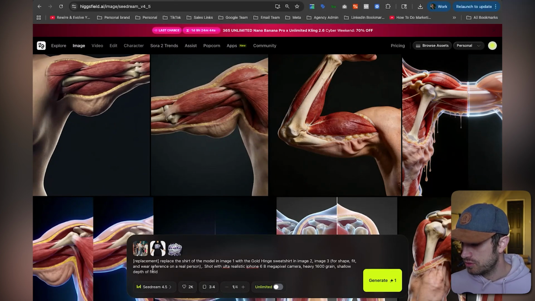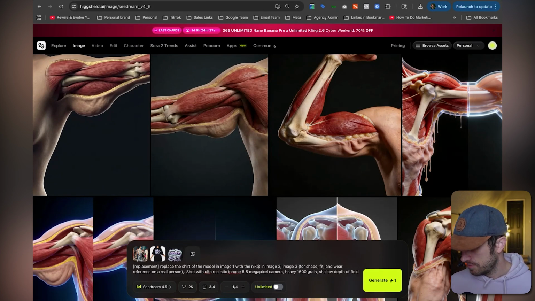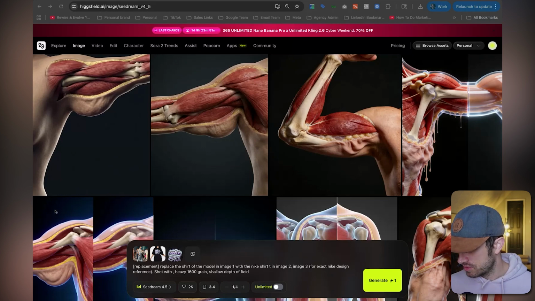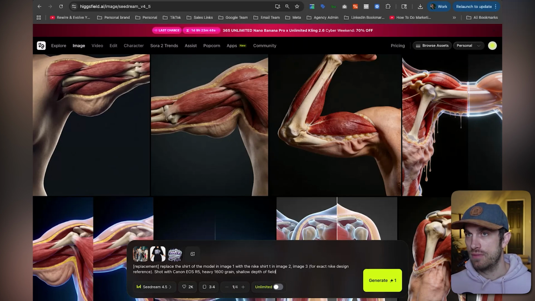So I'm going to now use the same principle I taught you guys. So replace the shirt of the modeled image 1 with the Nike shirt in image 2, image 3 not for shape, but for design reference. Not on an iPhone, but instead a good camera. So actually, I'm gonna go back to my database and pull camera types. That's another benefit about the database, we have tons and tons of camera types in there. I'm gonna pull, let's do a Canon, that's good. Canon EOS 5, that sounds good. Shot with Canon EOS 5. I don't care about grain. Just gonna delete all that.